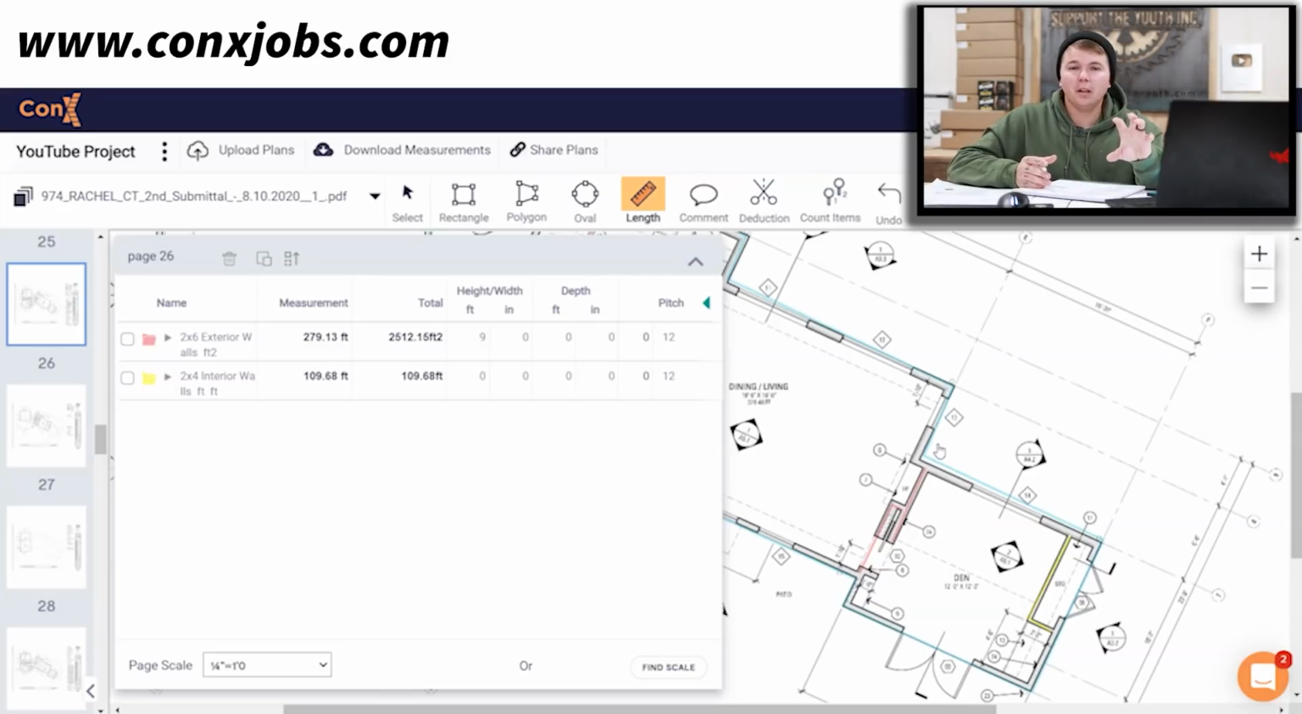The same amount that you need for your bottom plate, you can multiply times 2 since it's double top plate, and that's your number for that. So we need 15 bottom plate at 2x6 by 20, and we're going to need 30 top plate at 2x6 by 20.